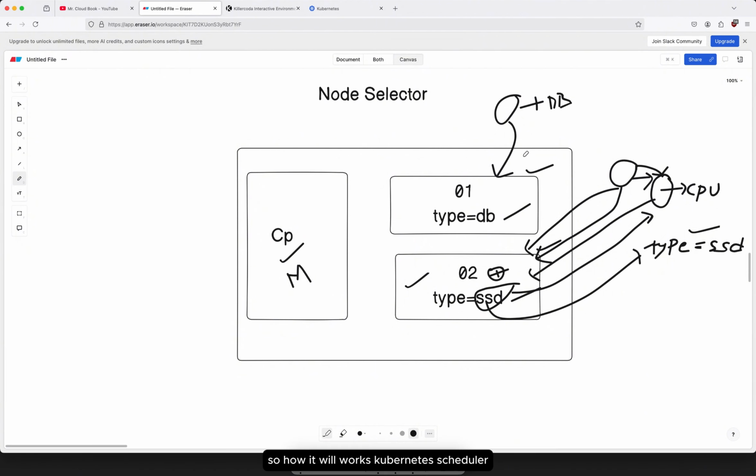So how will it work? When you create a simple pod, the Kubernetes scheduler will look at the available nodes in the cluster. First of all, it will do the filtering. How many worker nodes will there be? It will check the available nodes on your cluster, and then it will filter out: this is how much CPU it's using, how much CPU it's not using.